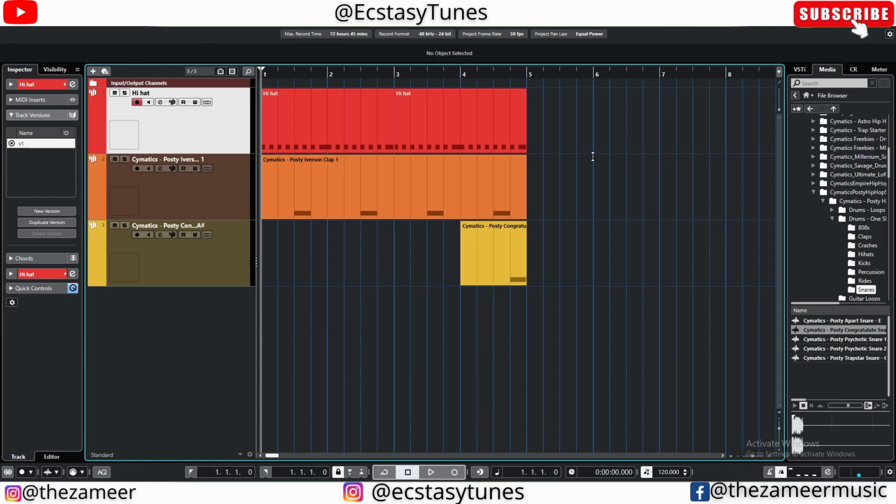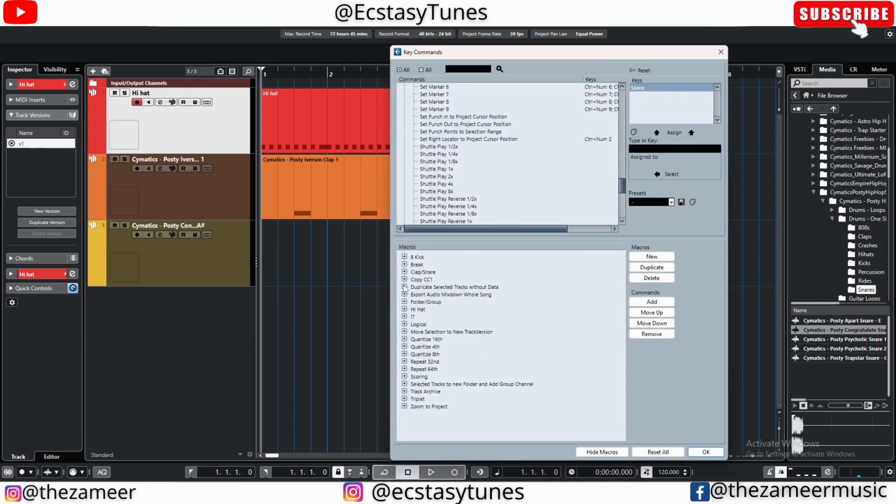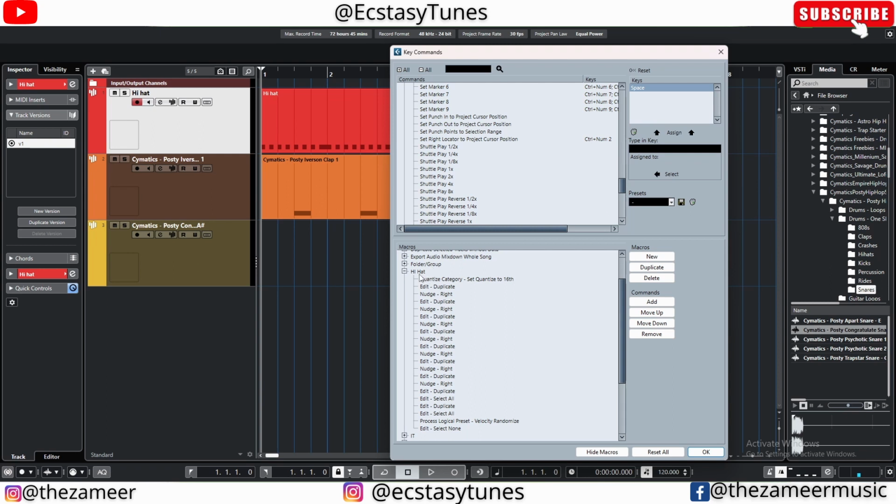Now I'm going to show you guys how to create this macro so you can use it when you make a beat. Let's go to Edit here, go to Key Commands. The first one is the hi-hat, the hi-hat that I showed just now. You guys can copy this. I'm going to show you guys why I use these steps to create the hi-hat so that you guys can create your own. So the first one is the quantize category.